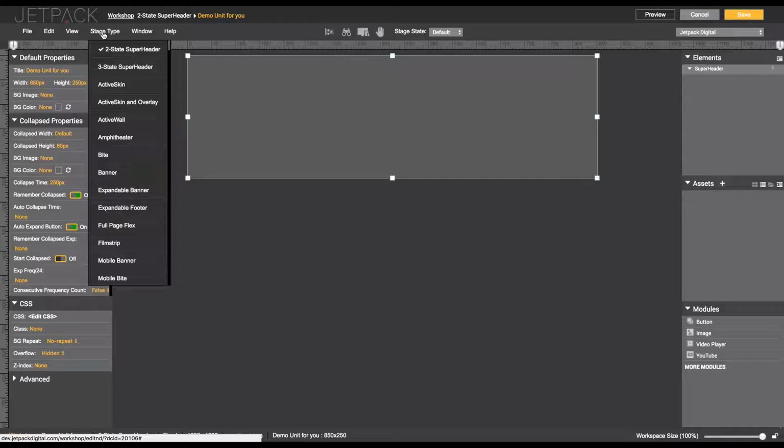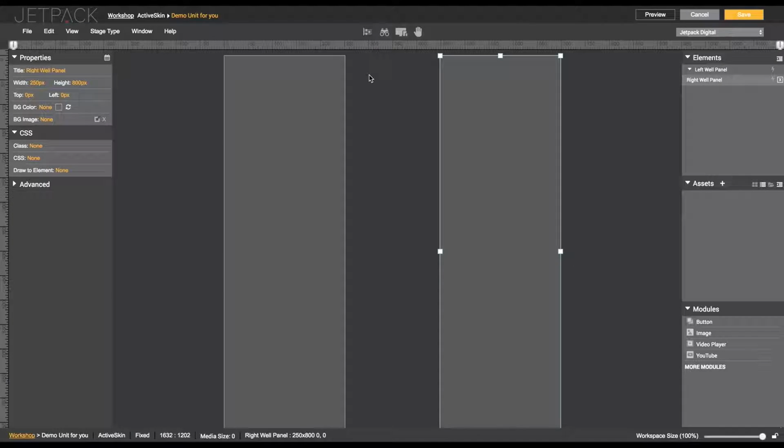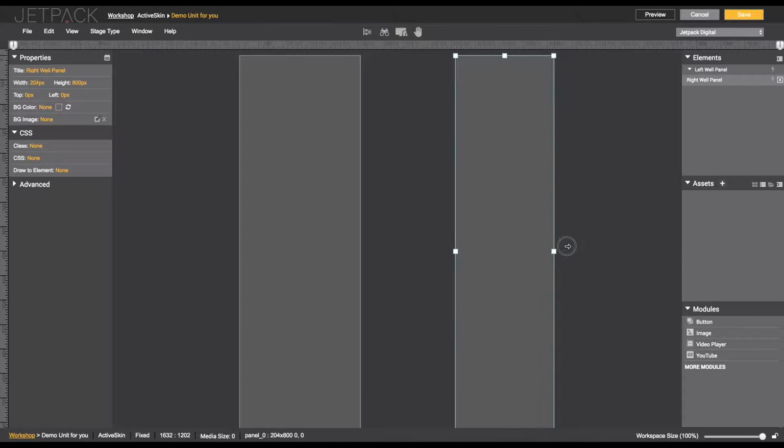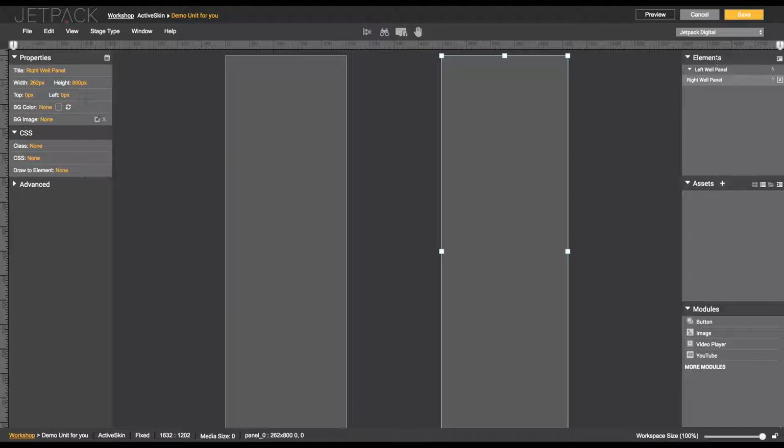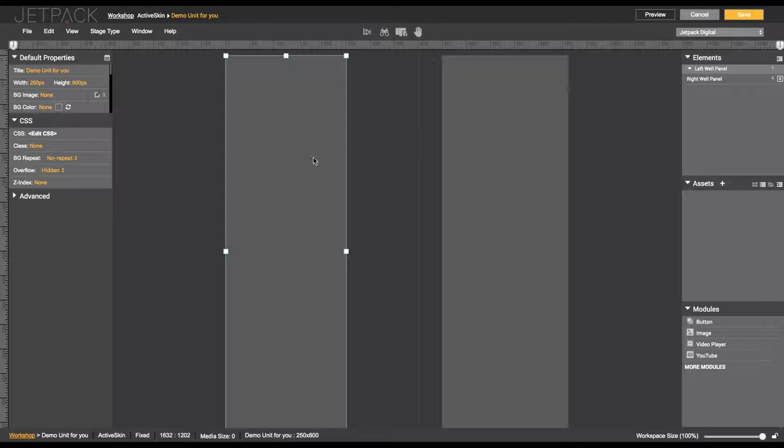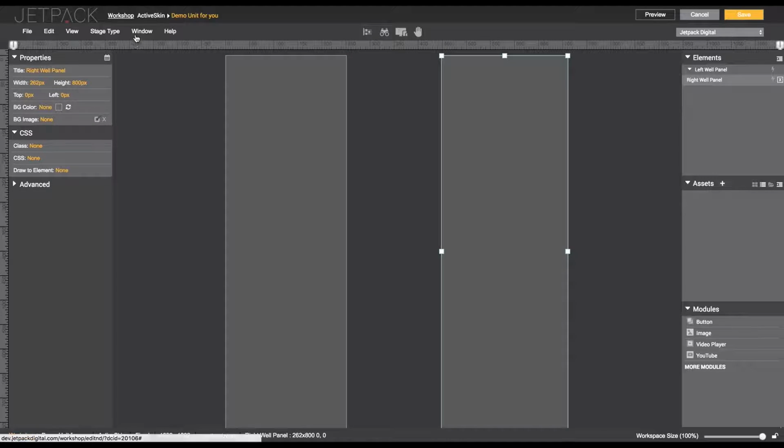And then stage type. Jetpack offers many different stage types, and most of those are tied to specific custom units and functionality. What we start in is a two-state superheader. There's also just banner, which is really a one-state superheader. And just to show you what I mean by stage types, I'm going to jump to an active skin, and you'll see there's a left side and a right side, and those can have unique values. Probably you want them to be the same, but again, it's one stage, but really two creatives, the left side and the right side.